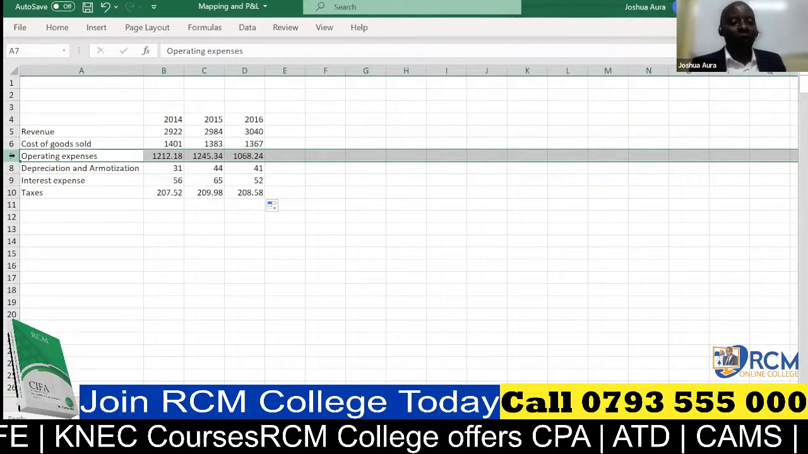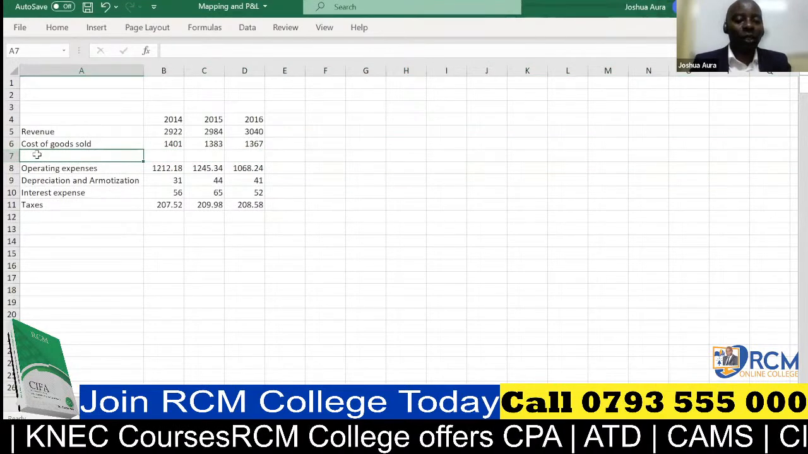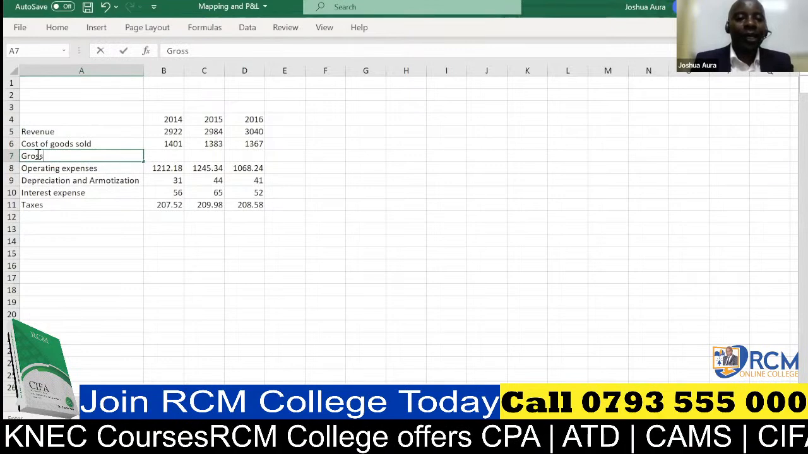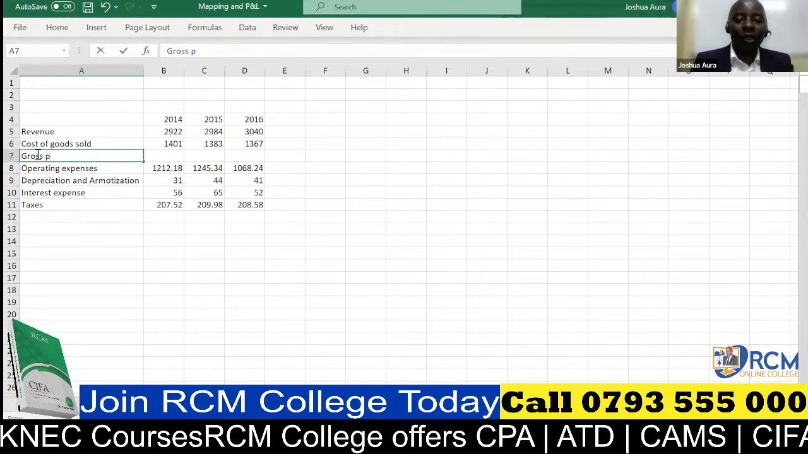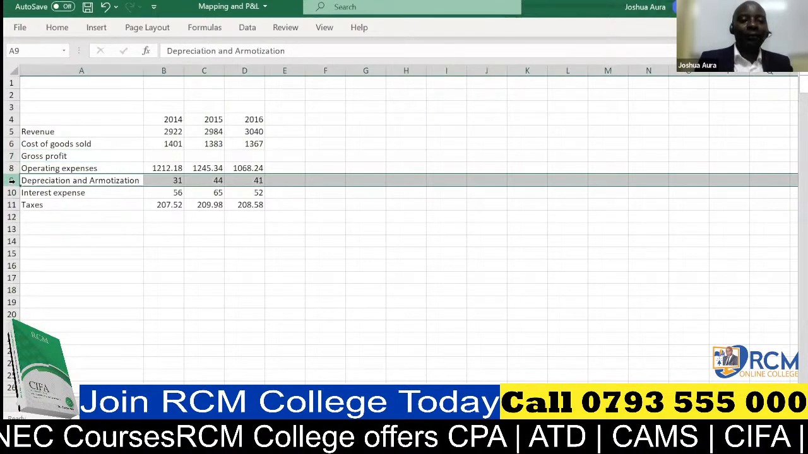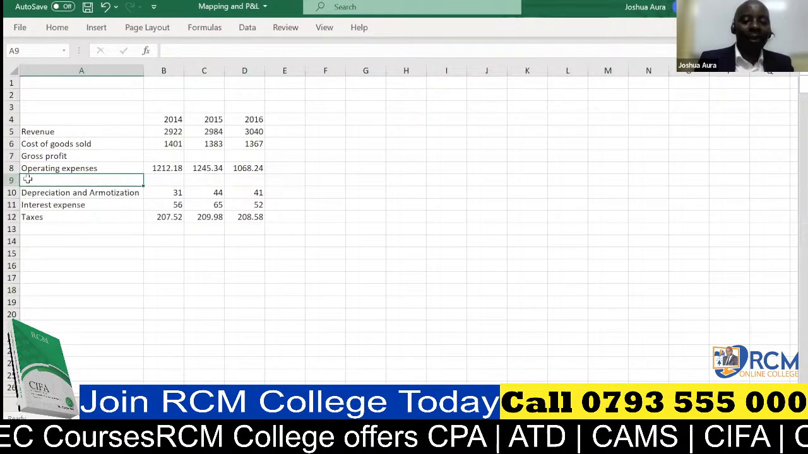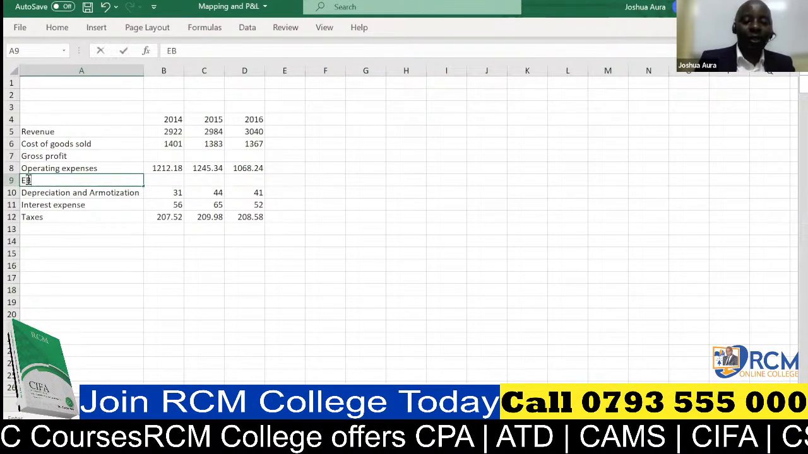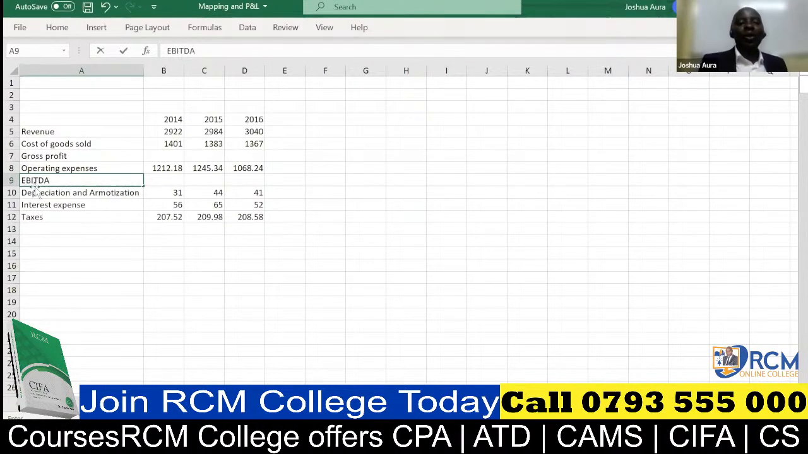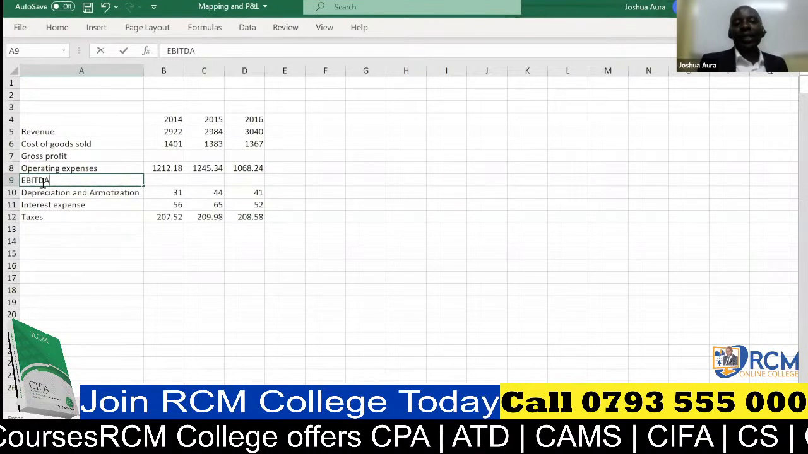For example, I would want to come and say Control Shift plus. I add a row here and call it gross profit. I'll be able to come here before 9, Control Shift plus, add, and I'll be able to get my EBITDA. EBITDA is earnings before interest, taxes, depreciation, and amortization.